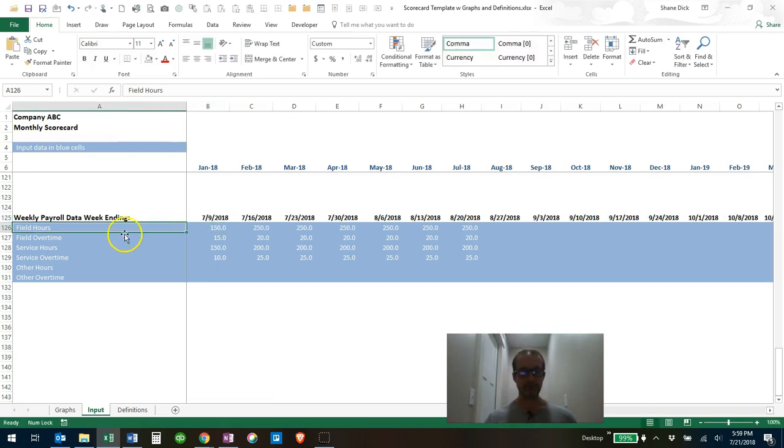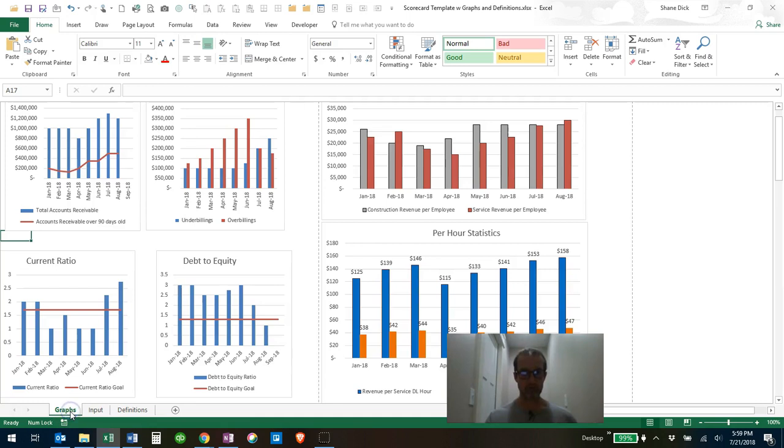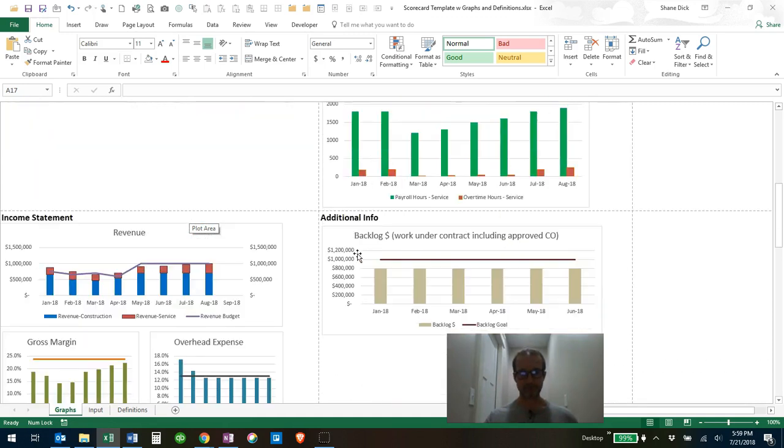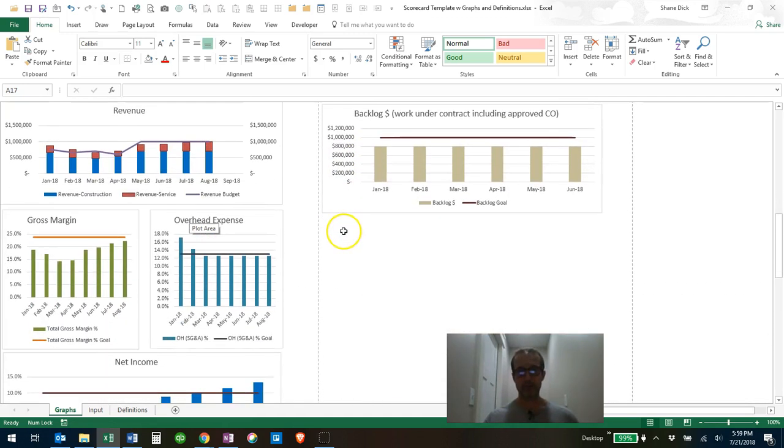So let's go back and say we've got our payroll data, and at the end of each week we've keyed in our hours, our overtime, and our regular for field and for service. Now we want to add a chart so we can see the trend and start reporting on it. As you'll recognize, this is the graph page. I'm just going to go over here to the bottom and left click right here.